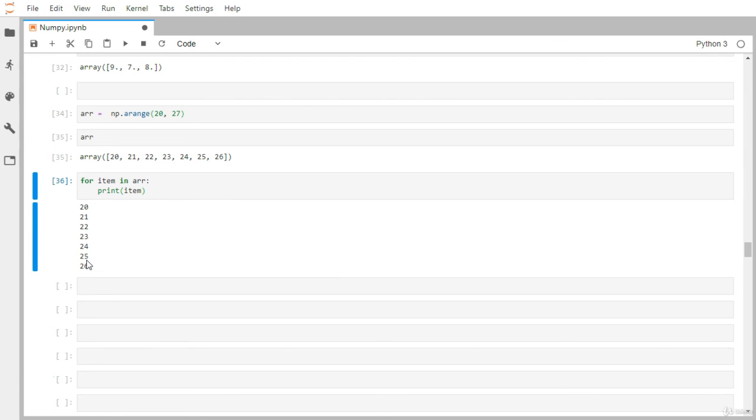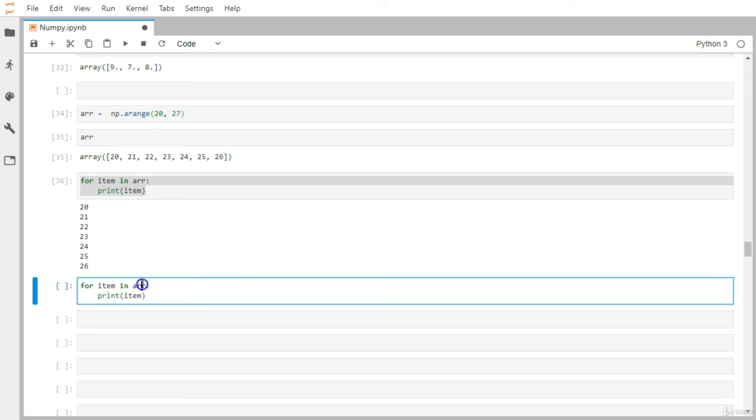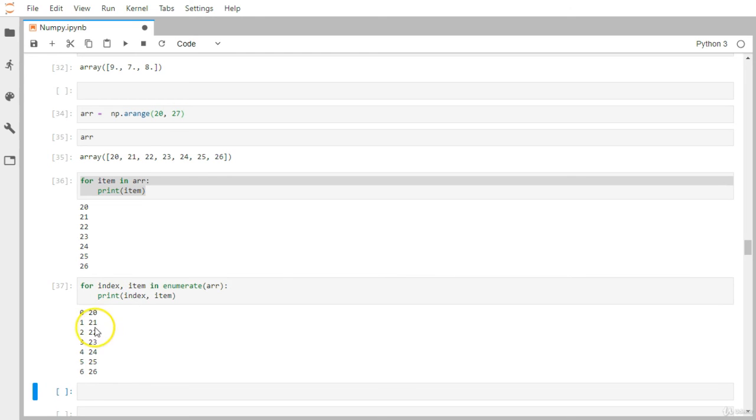Now along with the value, we want to iterate over the index also. Let me copy this part, and instead of iterating over just the array, we can use the enumerate function and pass this array to it. Along with the item, we'll get the index also. Let me print the index too. You can see the index starts from 0, 1, 2, 3, 4, 5, 6, and the values run from 20 to 26.